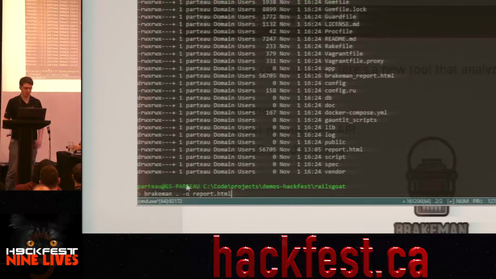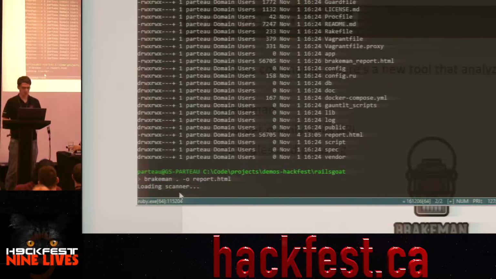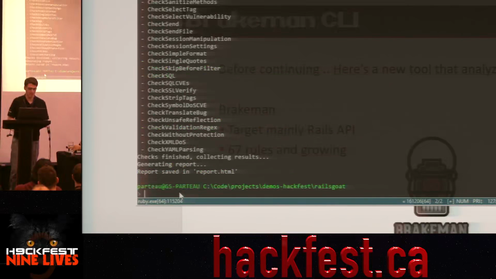Here dot is representing the current folder, and -o is the output report, and Brakeman, just looking at the extension, will decide what the format will be. So you can export to .html, .json, .xml also. Pretty quick. It's a small application.